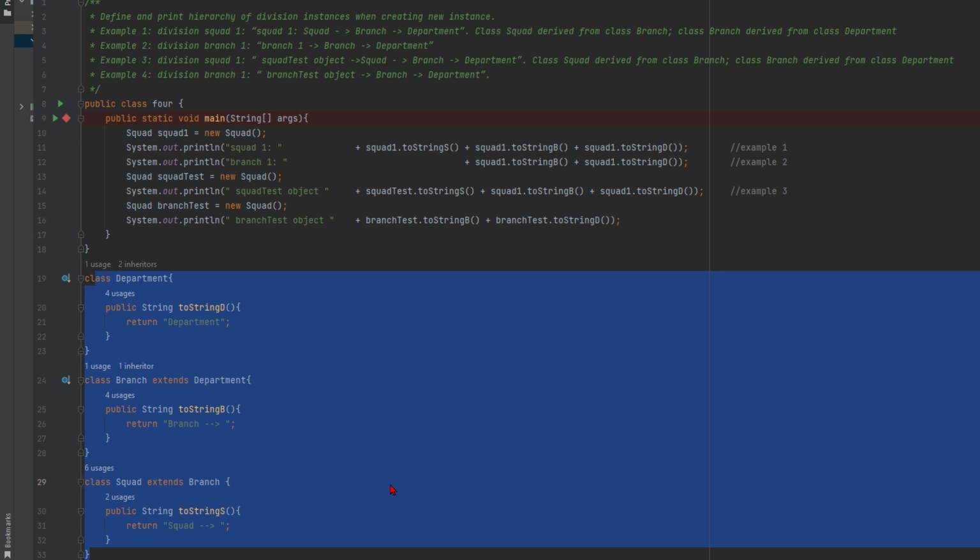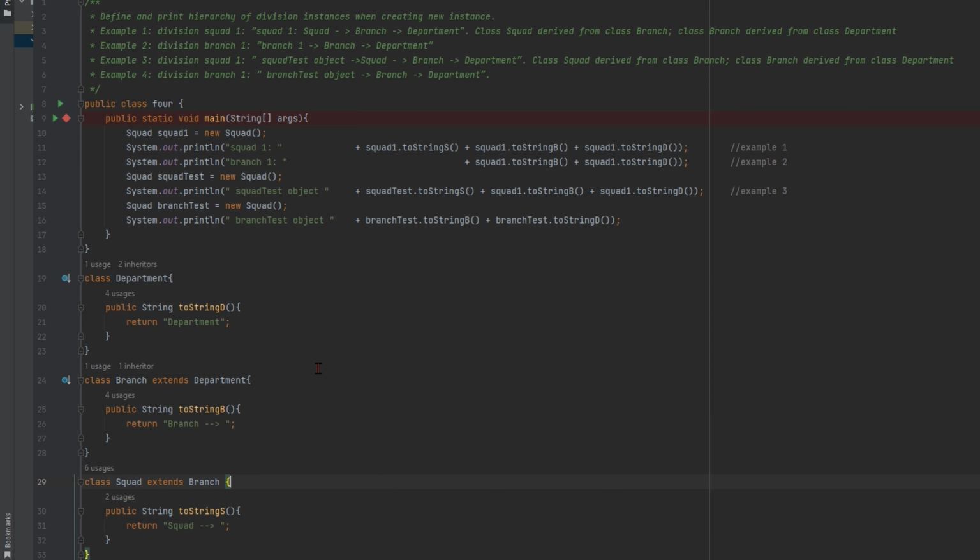We are going to define and print a hierarchy of division instances when creating a new instance. So we are going to be creating multiple instances in here, and we're going to be using inheritance for this. This is an inheritance example where we are not overloading or overwriting like we did in the previous videos that are in the playlist link below the like button. This one we are just doing pure inheritance, calling everything.